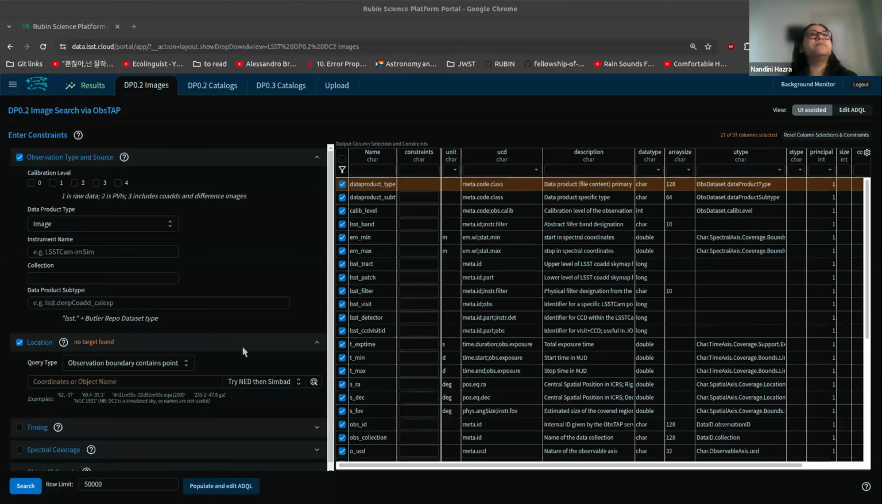So in the portal aspect, you can query different layers of data. The level in which our interesting data resides, which includes the coadds and the calexps and the difference images, is basically layer 3. So we are going to click on layer 3 right here in the portal. Please let me know if anyone is having trouble following along and I will pause.